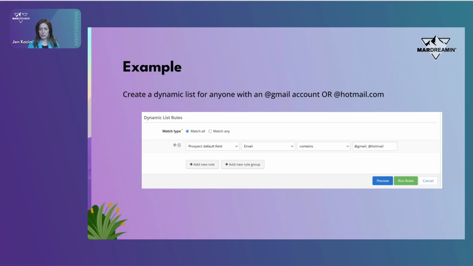And also you can notice the separators here. In account engagement, I'm using a semicolon. So when I use at Gmail or at Hotmail, in Salesforce, that's a comma. In account engagement, that is a semicolon.